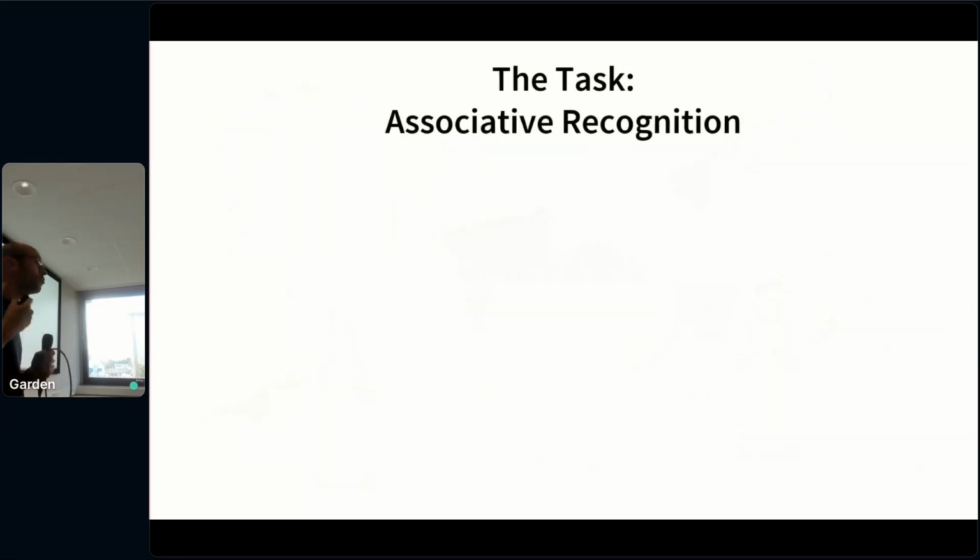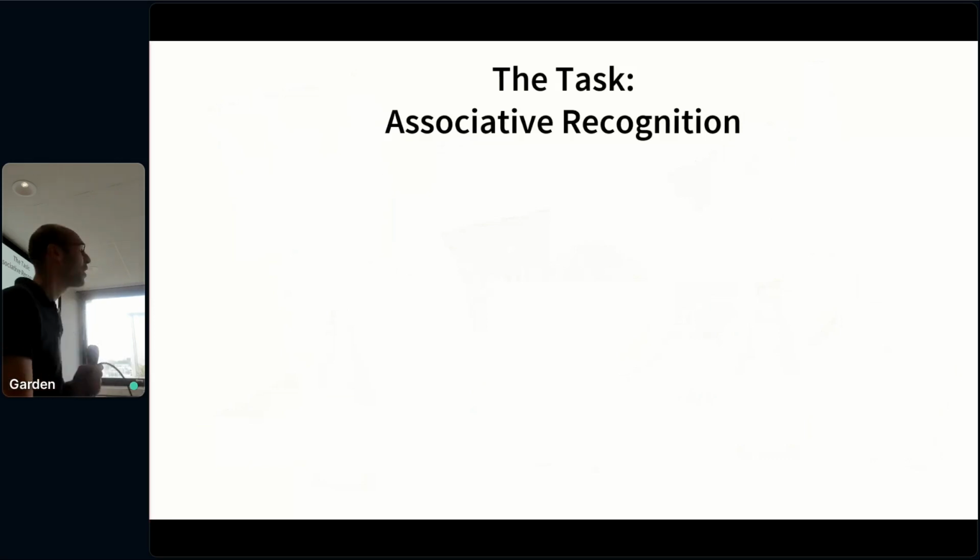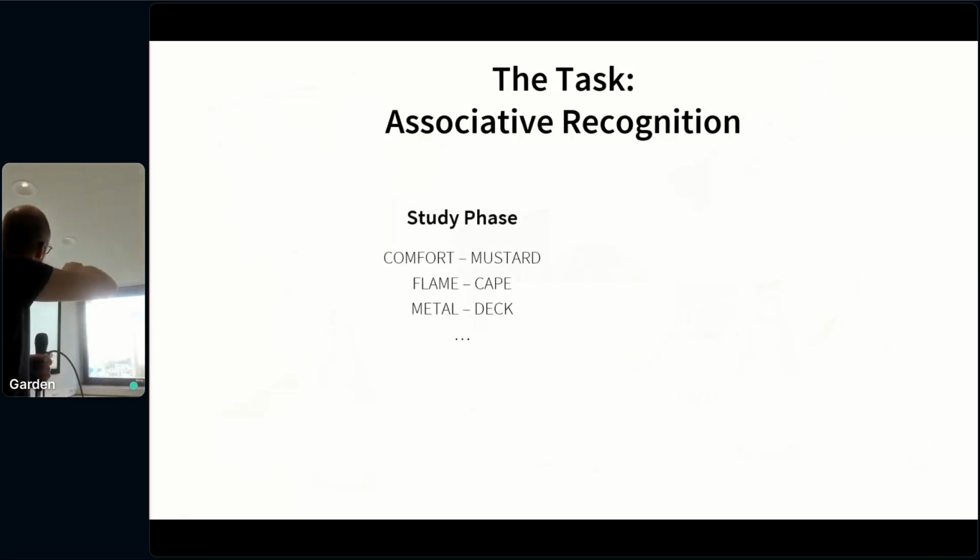Now, unfortunately, we can't use beer in our experiments. At least it's a little harder, and it would also trouble the effects, I think. So what we do is we do word learning, with word pairs. In a study phase, participants learn word pairs like comfort mustard, flame cape, metal deck, and so on.